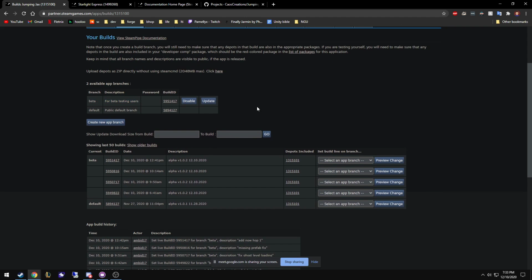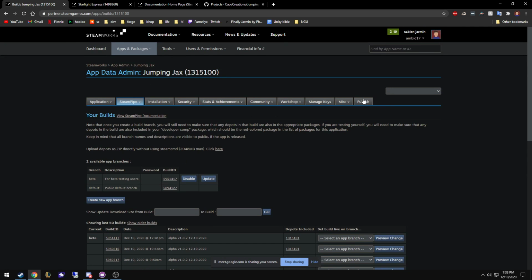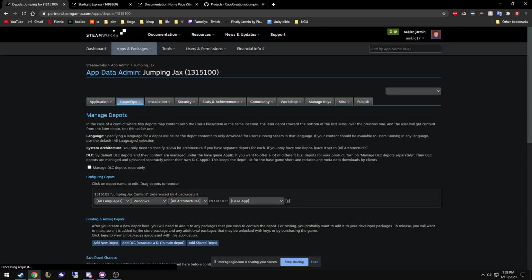So we can run through an example of this later if you guys would like. But basically, you upload a new build, you assign it to the branch that you want, and it's really that simple. Then you hit the publish button to publish those changes out to Steam, and they're effective within 10 minutes. The second thing you'll have to concern yourself with is depots.